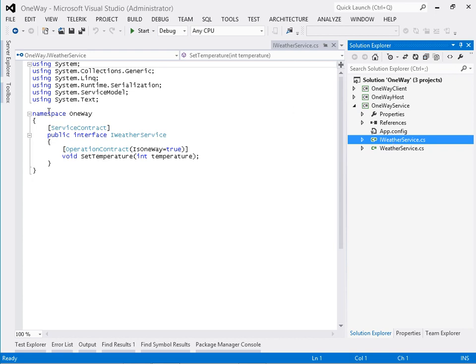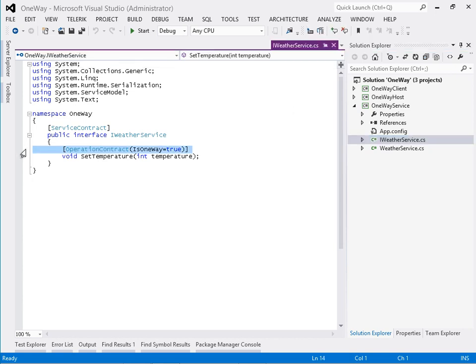On this contract, it has an operation set temperature with the operation contract, and it has its is one-way parameter set to true. That makes it one-way. Now notice that the return value on that set temperature is set to void, so that's appropriate.